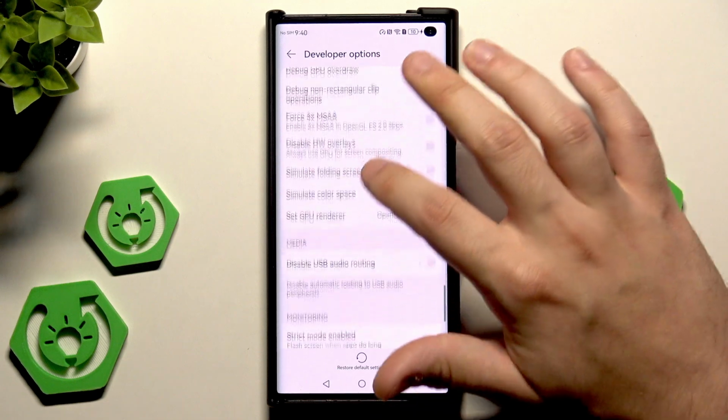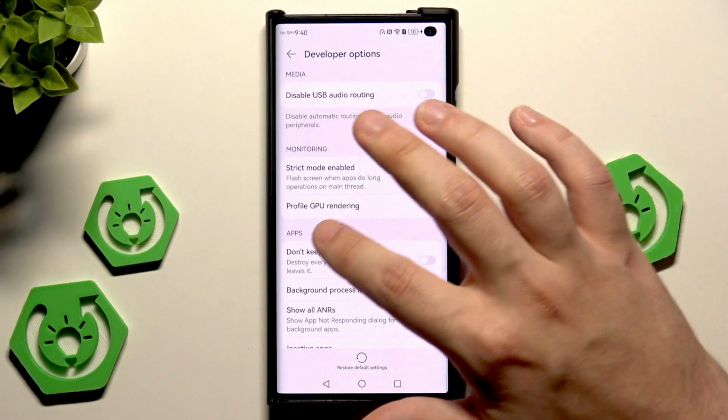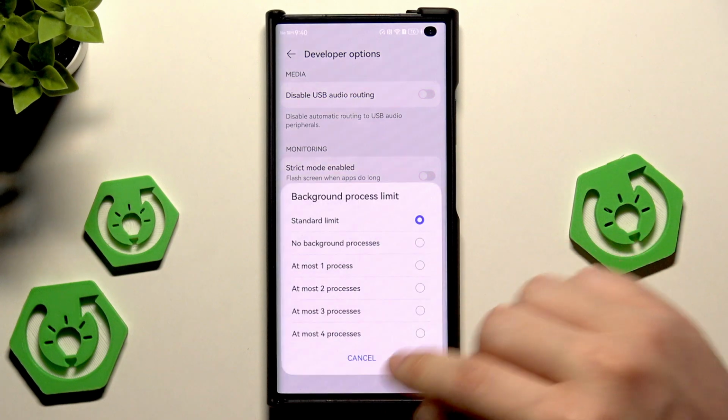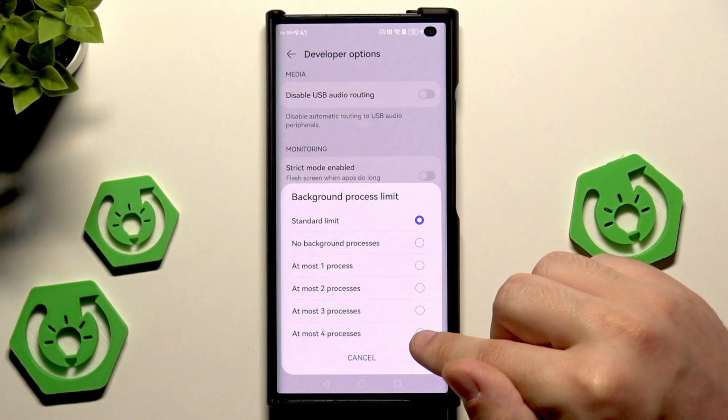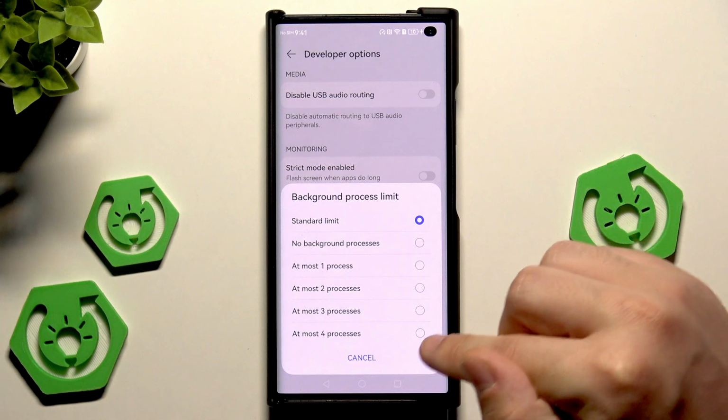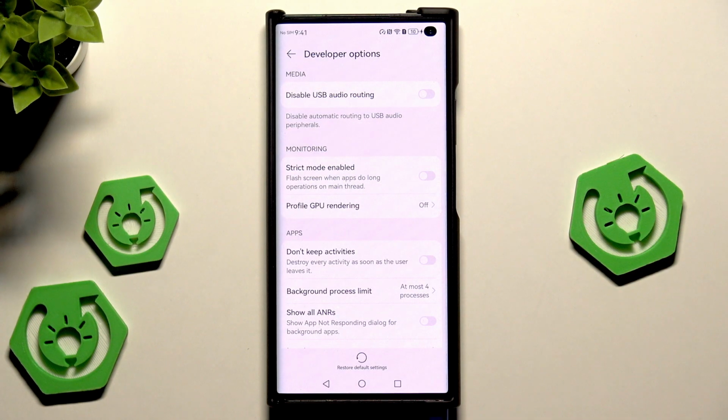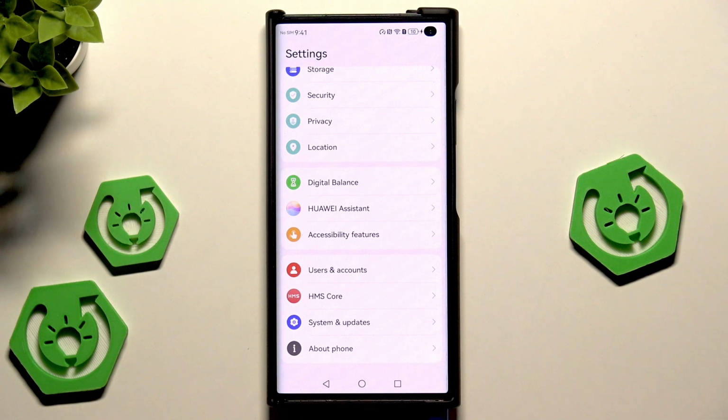Now let's scroll down, find the apps and background process limit. Currently it's set on the standard, but we can select at most 3 or at most 4 for the best performance. And that's all when it comes to the developer settings, so we can go back now.